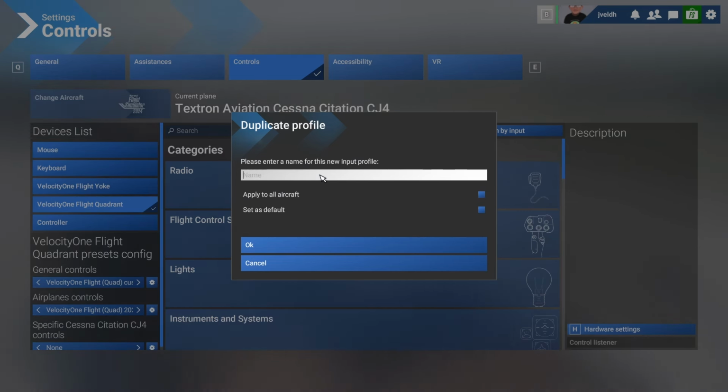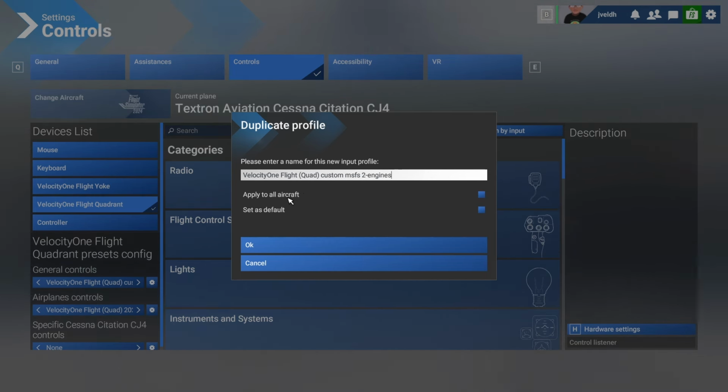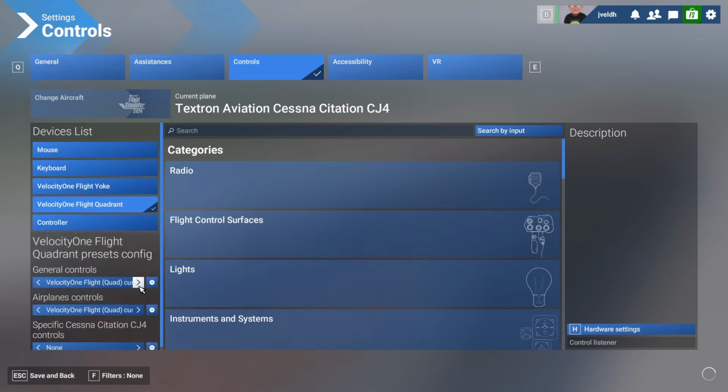It would be nice if Asobo would add a way to copy those names. Quad, custom MSFS, 2 engines. Again, we don't select apply to all aircraft, and we don't select set to default, unless you specifically want to use this configuration for all the aircraft. You can apply these options, but for now, I will leave it as is.